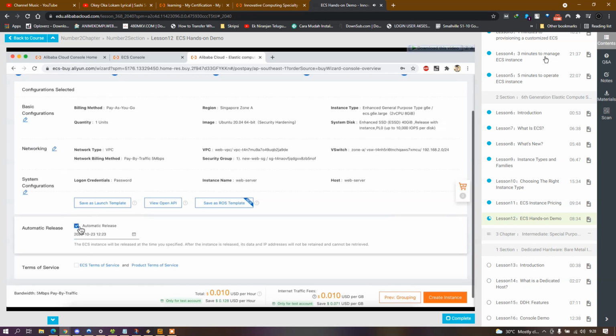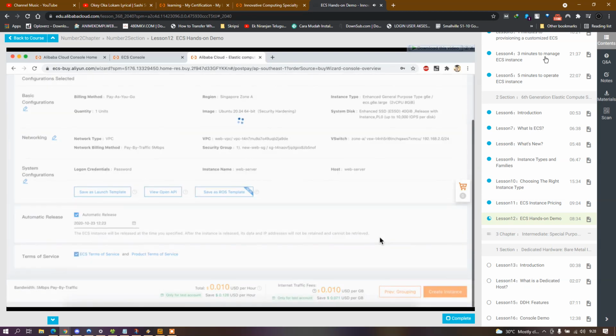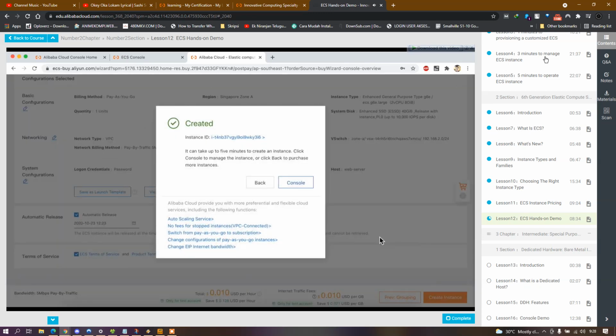And here's a cool feature. If you're doing development, you can choose automatic release, which will cause this instance to be automatically deleted at a particular time. I will turn this on because I'm worried that I'll forget. So after I do this test, after I film this video, I might forget to turn my instance off. That's okay. If I check this box and choose a time, then the system will automatically delete my instance for me. I then have to agree to the terms of service, and I click Create Instance, and that's it. That should start the process of creating my ECS instance.